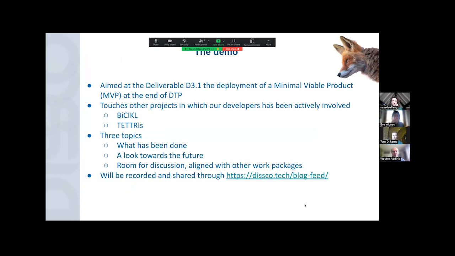So this session is focused on the minimum viable products that need to be delivered at the end of the DTP projects. So that is a minimum viable product of the DiSSCo specimen data infrastructure. We will also touch on BiCIKL and TETTRIs projects.